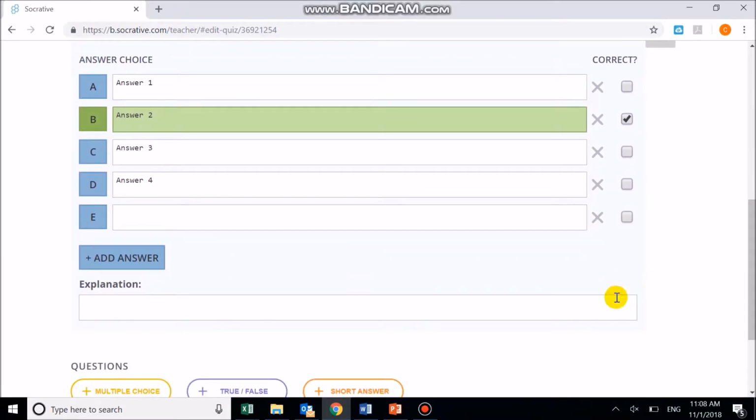Okay, so one cool thing about Socrative is that you can provide the explanation right after the kids submit the answer. Other programs, other websites don't have that. This one does. So it's really neat.